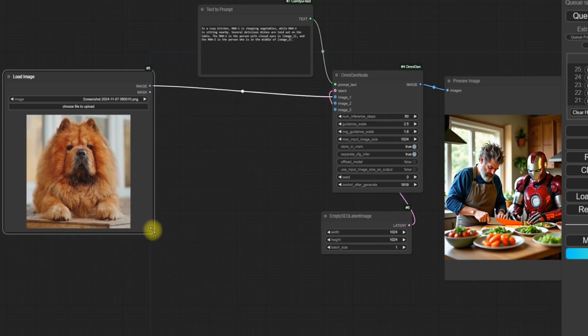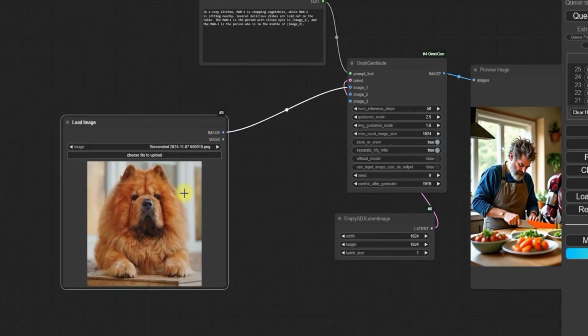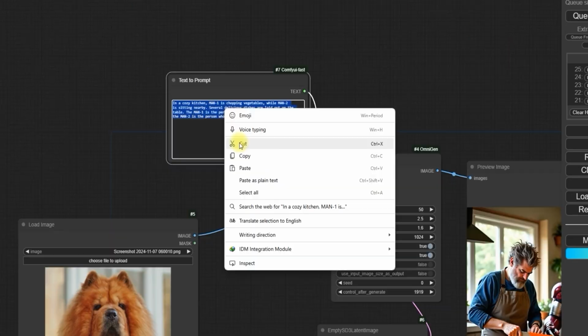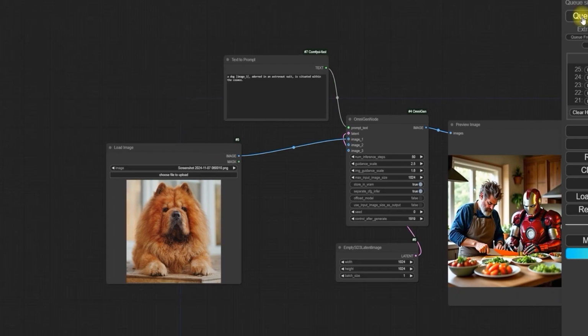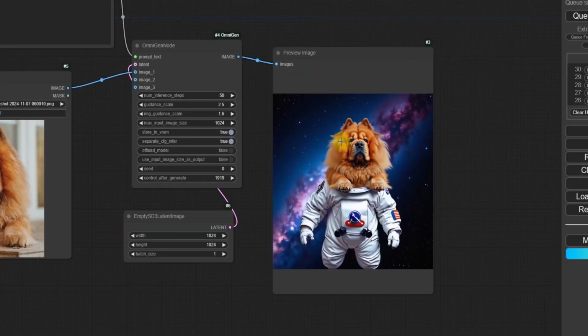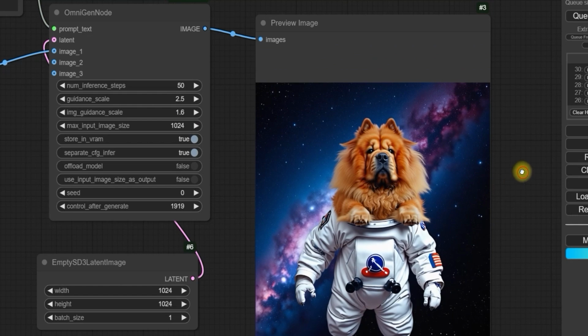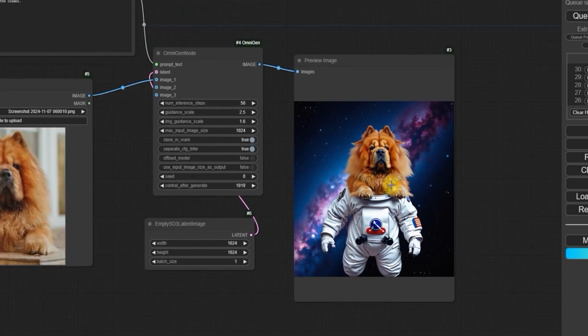Let's try another example. I uploaded only one image of a dog, and in the prompt, I wrote: "A dog in image 1 is wearing an astronaut suit and floating in an asteroid field within the cosmos." After generating the result, as you can see, the model created an image of the dog in space, wearing an astronaut suit just as requested. The result is quite impressive.